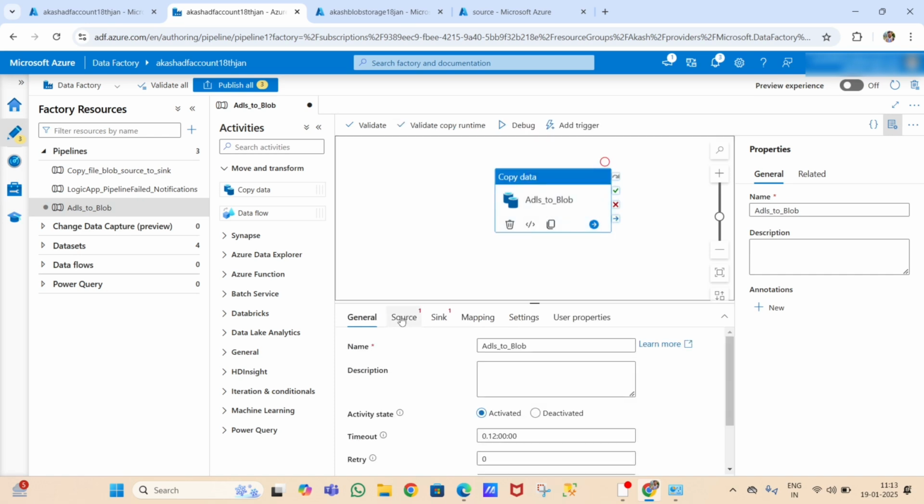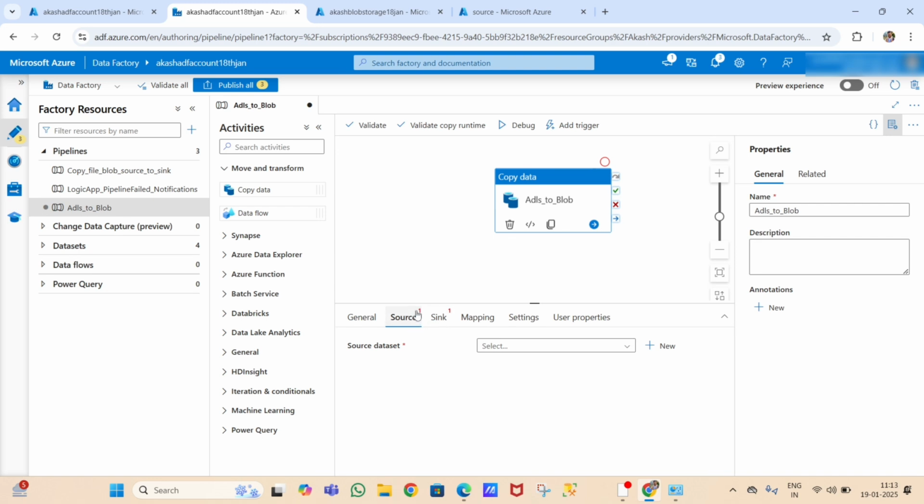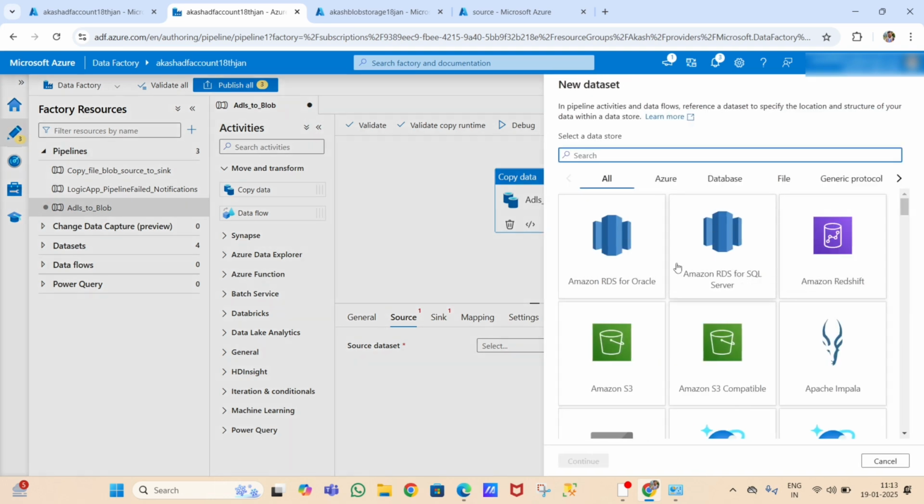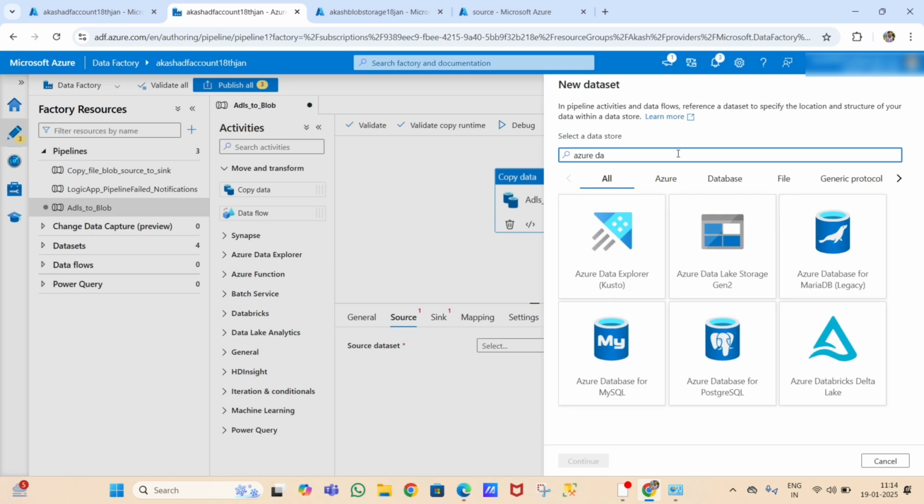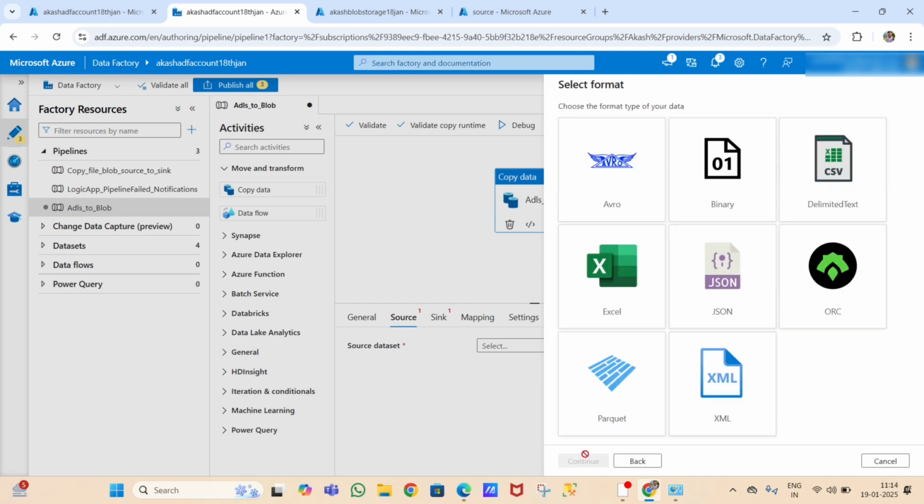Here you can see the source option. In the source dataset we first have to create a dataset. Click on new, I'm going to create it. Here I will select Azure Data Lake Gen 2, because I'm going to copy data from the ADLS account into Blob. So I'm copying from ADLS, then I will select ADLS and click on continue.